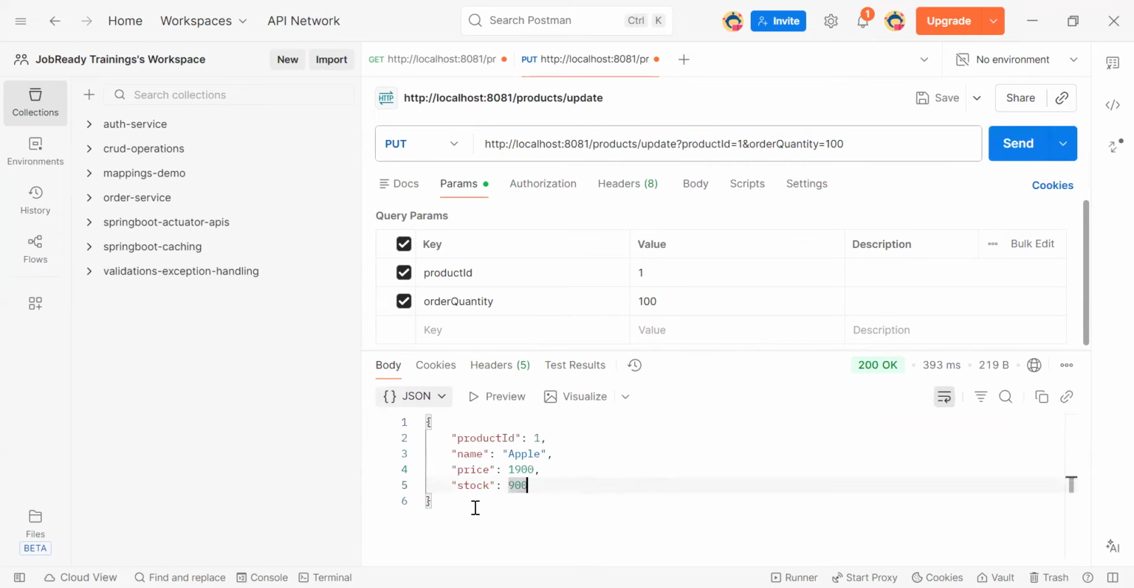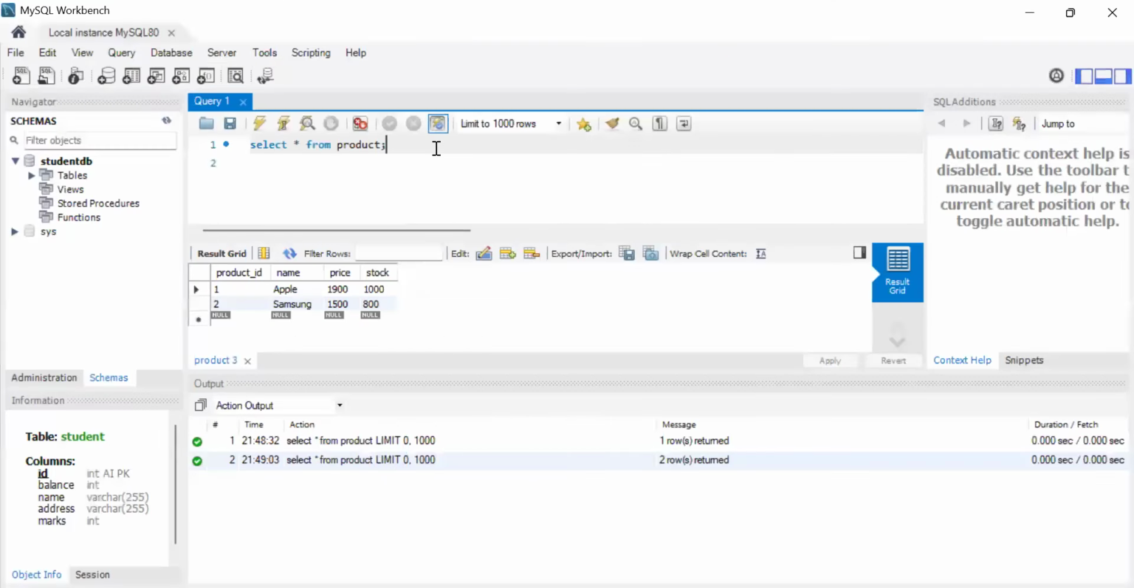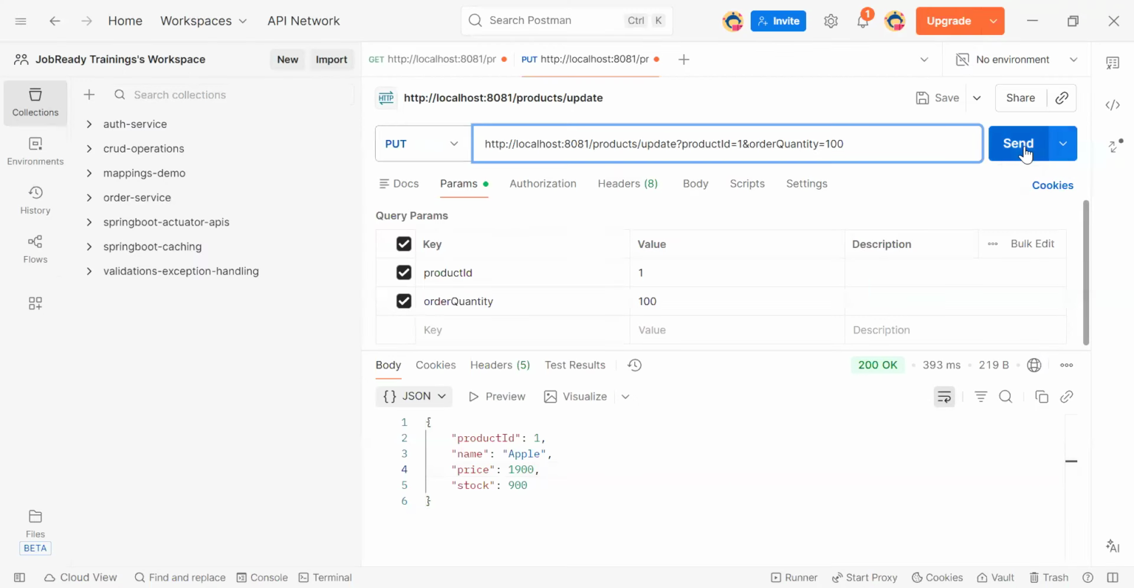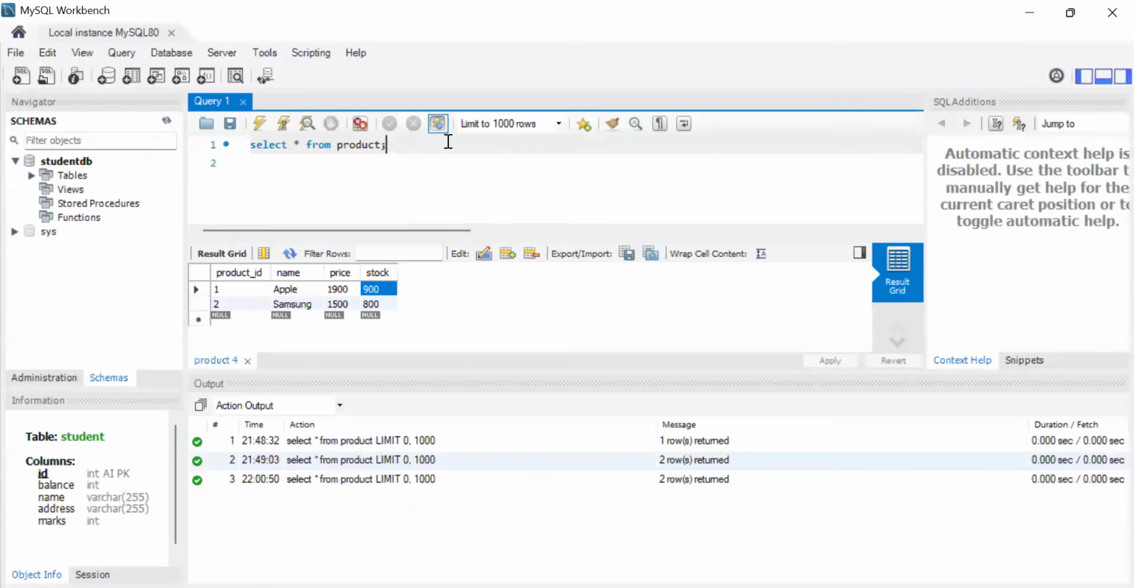So you can see the stock has been updated. It is 900 now. And if I go here and verify, so you can see the stock is 900. Again, if I place the order, it should be reduced by 100, and you can see the stock has been reduced to 800, and it should be again 800 here as well. Okay, so our update API is also working fine.